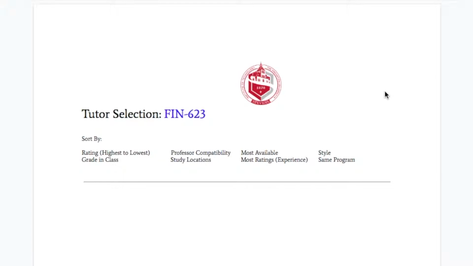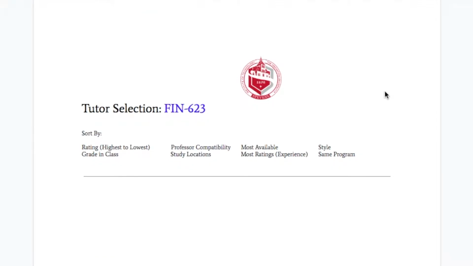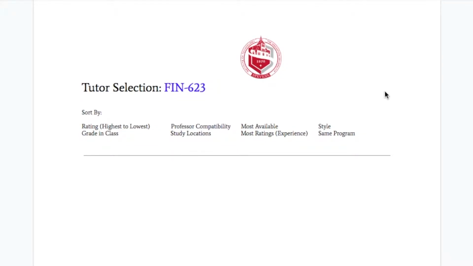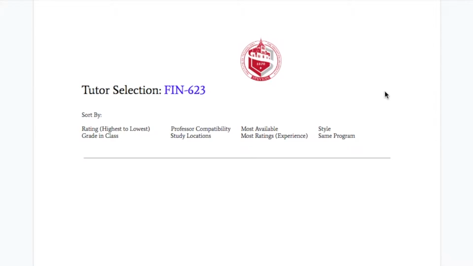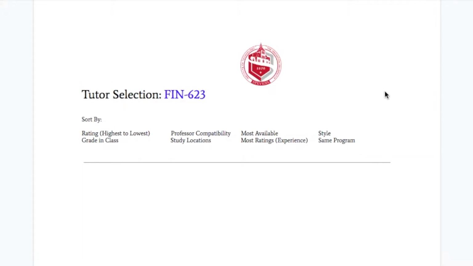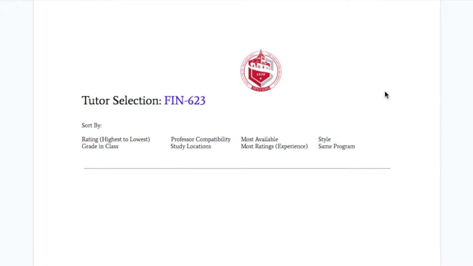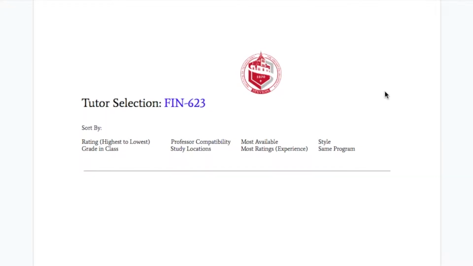So the first one is rating, and that sorts by the highest rated tutor. So that would be 5 stars, as close to it as possible. Grading class would be the highest, the tutor who received the highest grade in that said class. Professor compatibility, which would be the same professor that the tutor took. So in my example, it would be Professor Stevens. Study locations has to do with your specific locations that you would like to work with. Most available is obviously the most available.